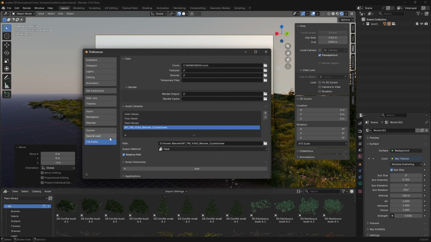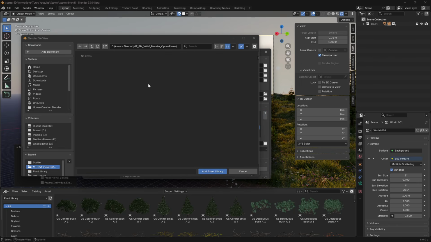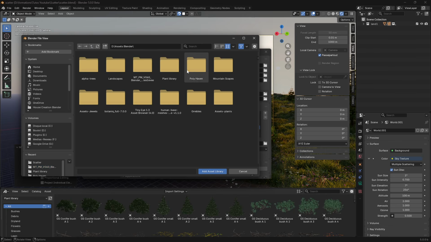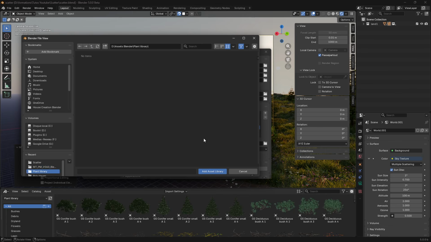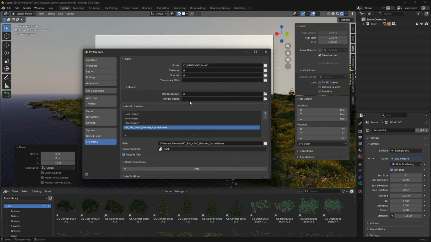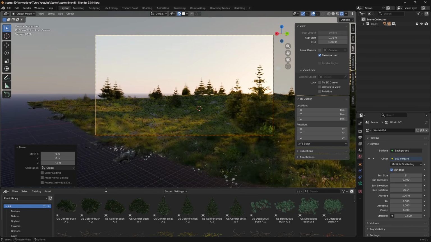So you will go to preferences, go to file paths here, and go to asset libraries. Then you will just click a plus like this, and it will ask you what folder you want to add. Here it's the plant library in my case, and I add the asset library like that. Very simple. And after, you will have this available here.